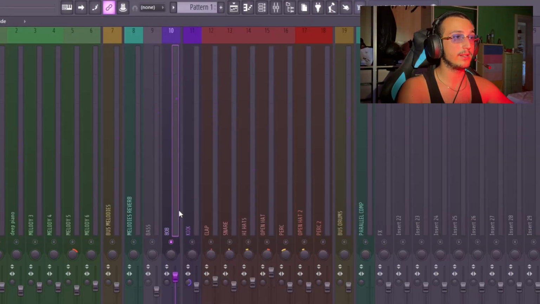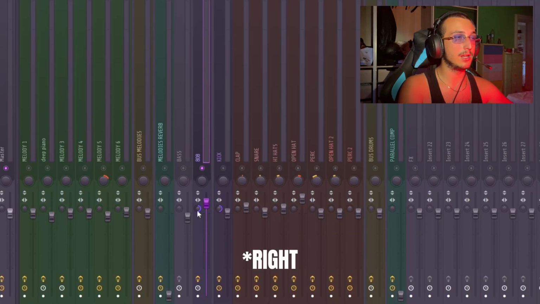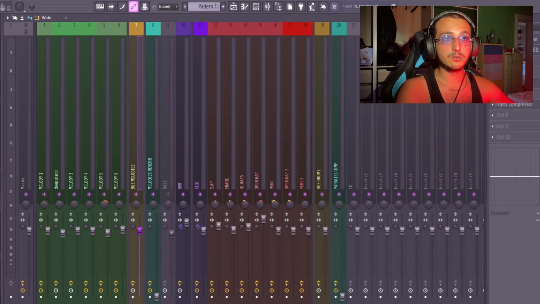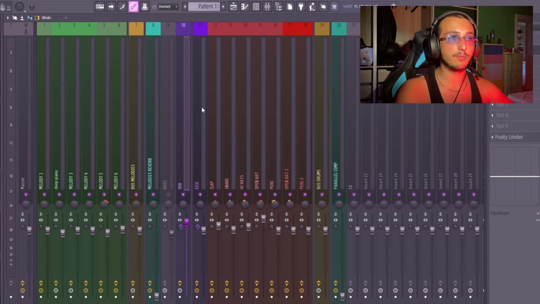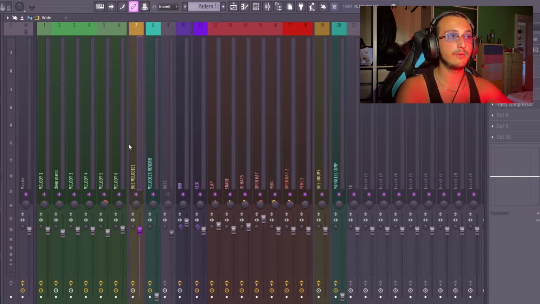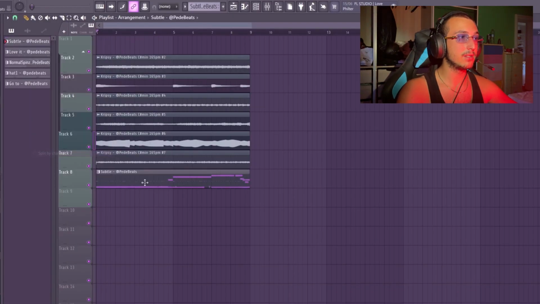Another thing is that the 808 needs to be mono, and you want to make it by moving this knob all the way to the left. But I want to say one more thing. You want to remove the low end from the melodies, because otherwise it's going to clash with the 808. If you have some low end on the melodies playing with the 808, it's going to sound a lot muddy and bad. Okay, now we can split all the patterns.